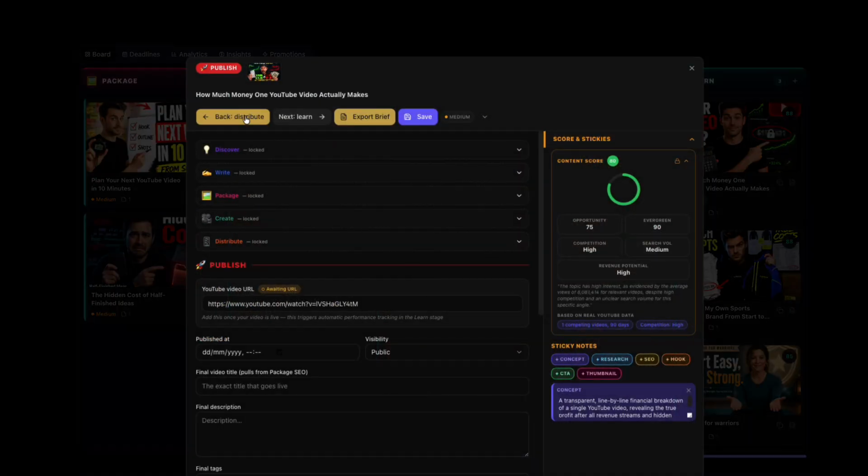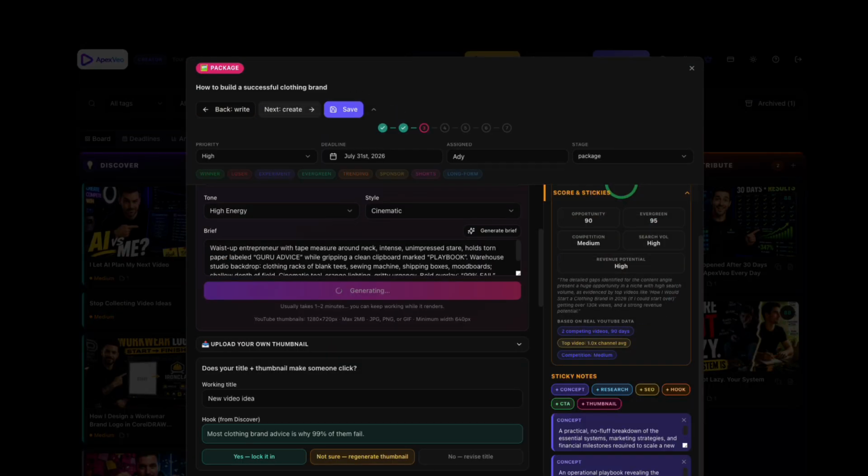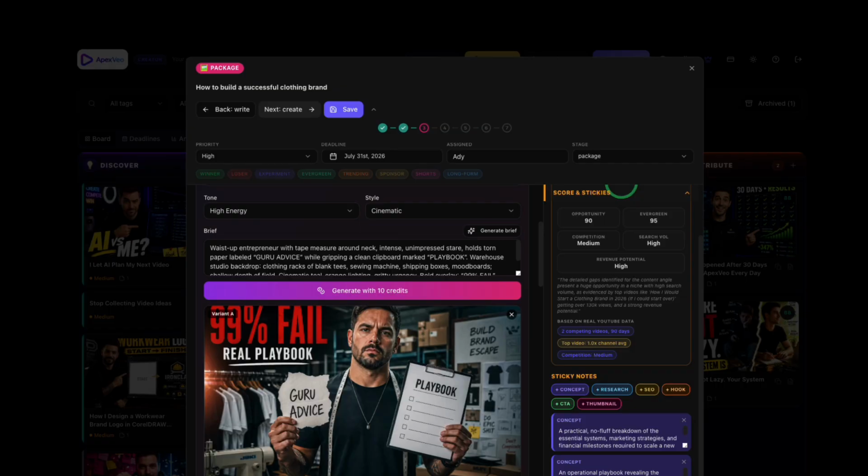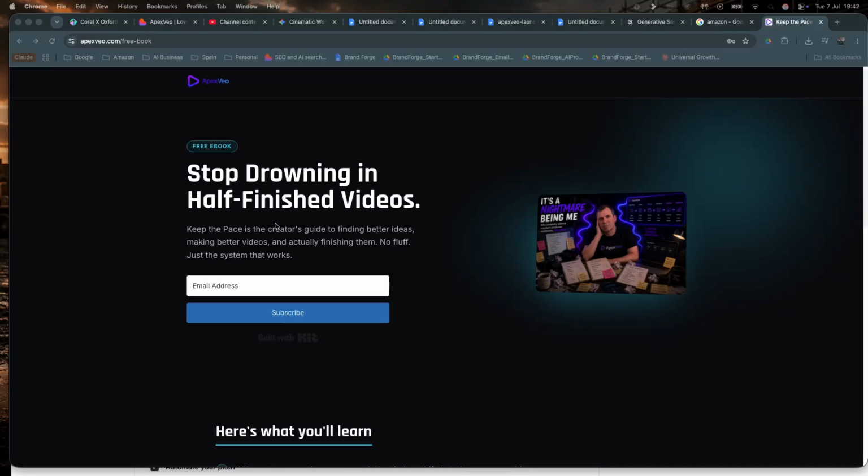That's ApexVeo. One idea, one card, 7 stages. Nothing lost in a Notes app ever again.